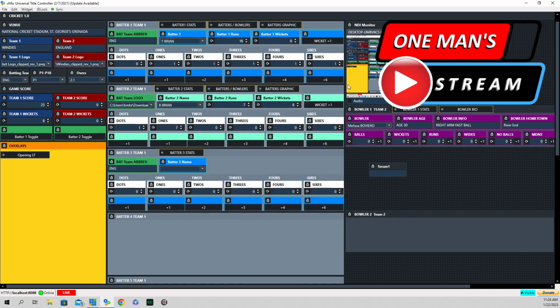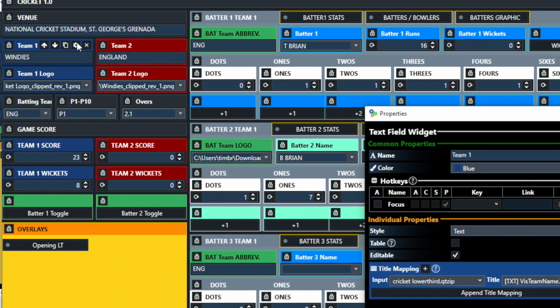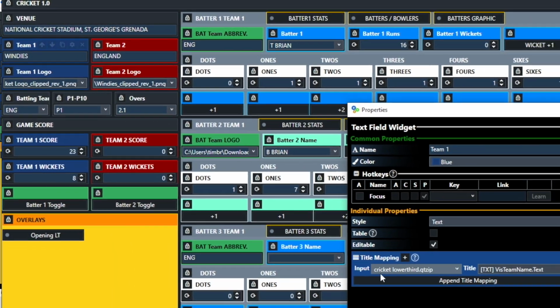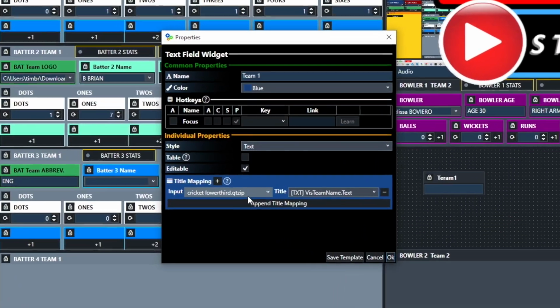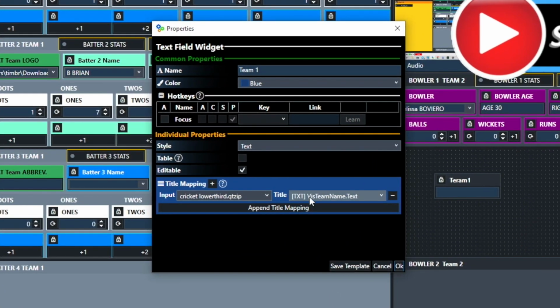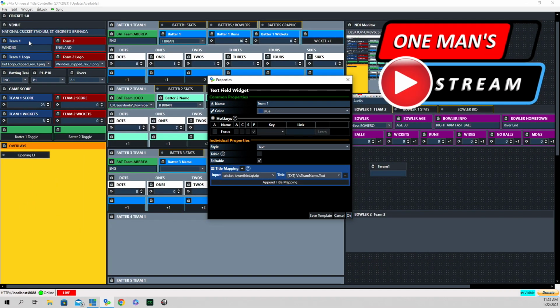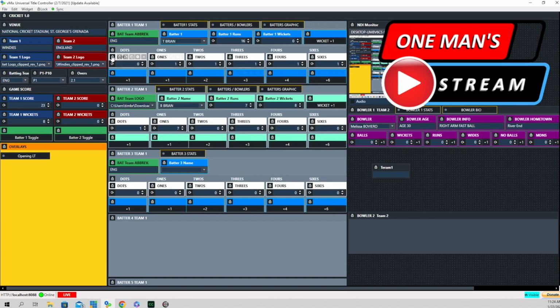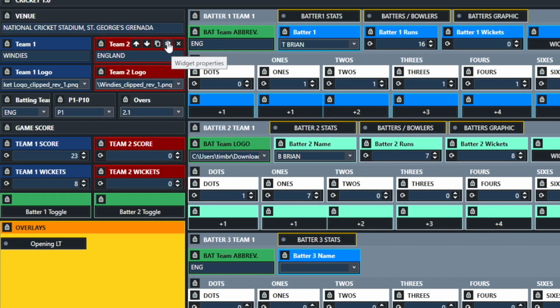So on this one here, I mapped it to the Cricut lower third, which is the opening graphic, and then I mapped this to visitor team name. In this example right here, anything that's blue is going to be visiting team, and anything that's red is going to be the home team. So we matched that to visiting team name. Did something very similar on this one here.